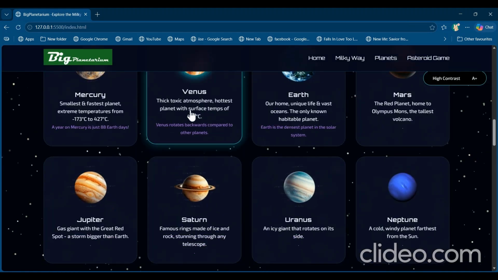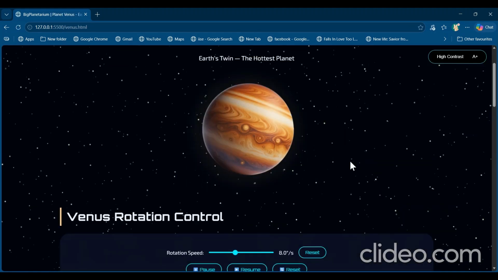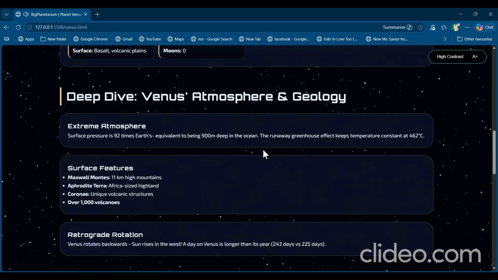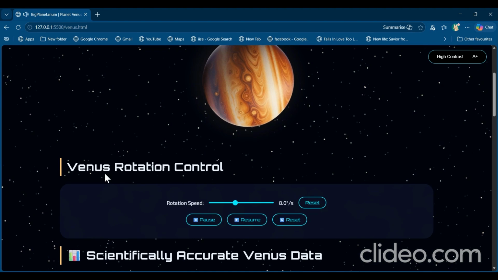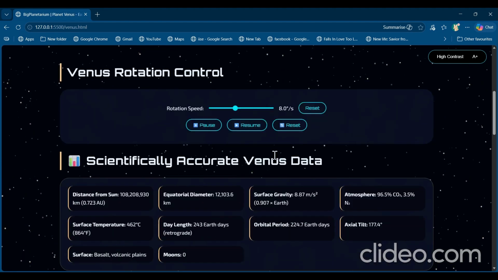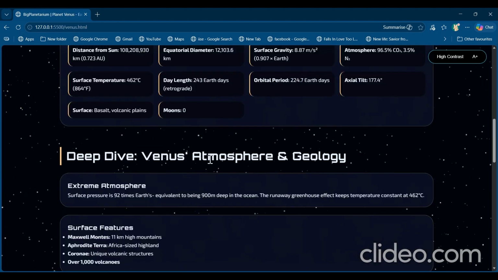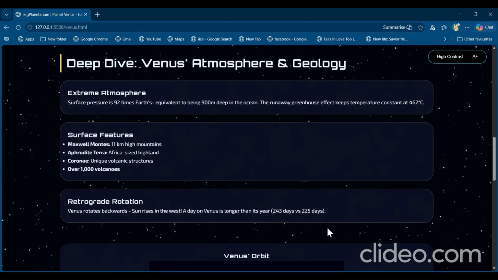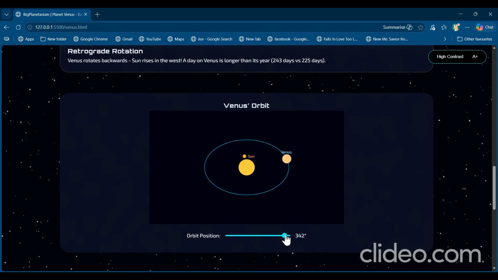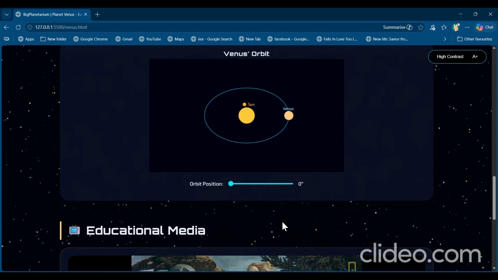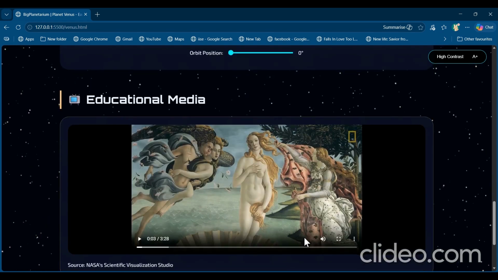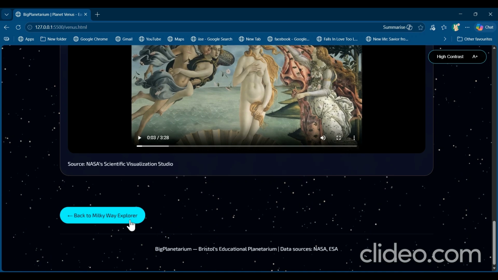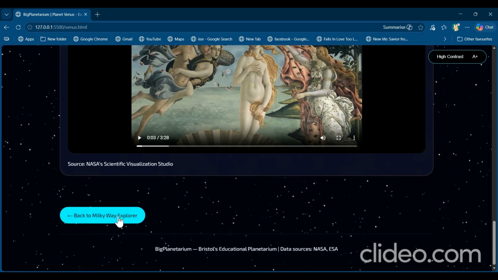So we can check out our Venus page. In our Venus page, we have the same, named after the ancient Roman goddess. We have our same rotation control panel and all the Venus data, the atmosphere and geology of Venus, which is given right over here, and the orbit simulation of Venus. As you can see, you can control it. And then we have our video, which just started playing. Then we can click to go back to Milky Way Explorer.